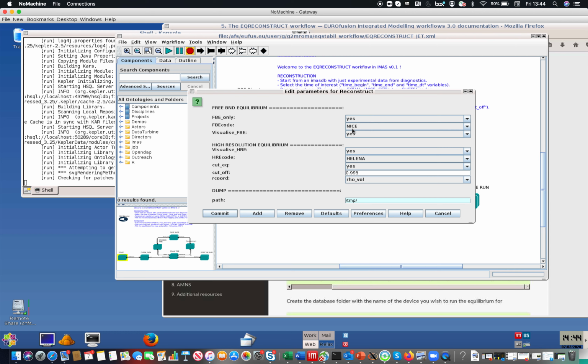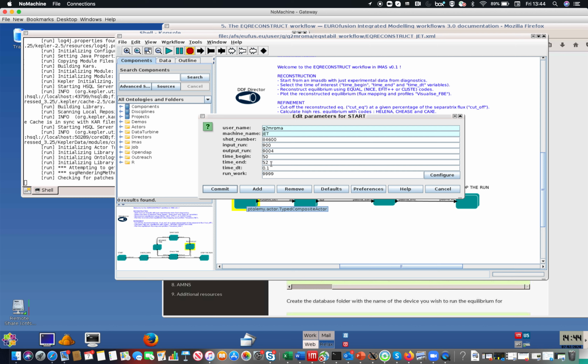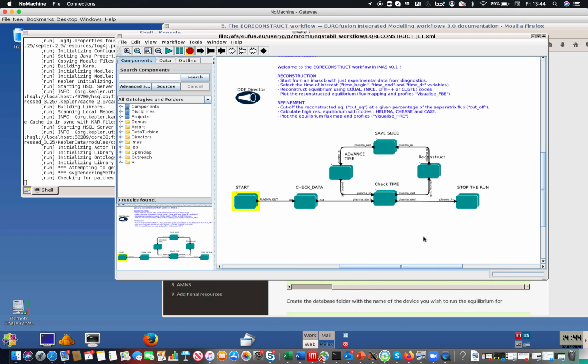So here we can select the free boundary equilibrium code that we want to use. We have a set of equilibrium codes. The two which are tested and working at the moment are EQUAL and NICE. So let's start with EQUAL, commit, and we can reduce this to 51 seconds, and we can now start the reconstruction.